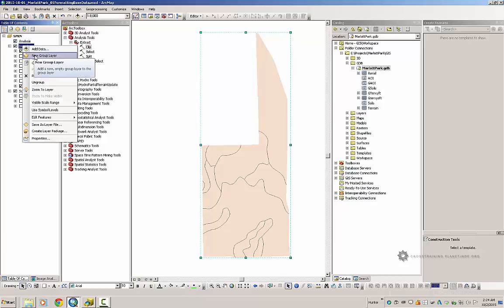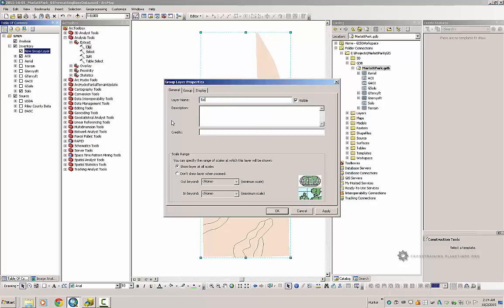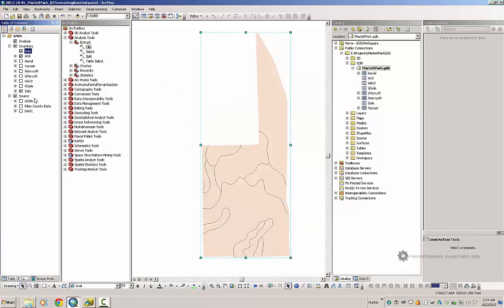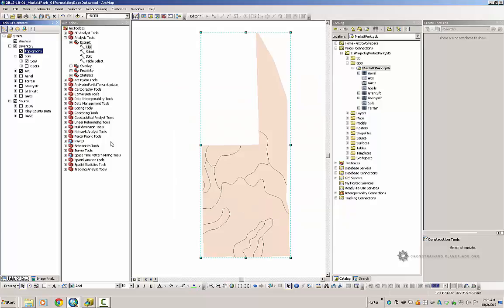So right now I'm going to add some more group layers. We have our soils data, and I'm going to drag and drop all of my soils data inside of soils. Going to do another group layer here. I'm going to call this topography. This is where we're going to store all of our topographic information. So that's all of this stuff right here. Oh, doesn't include aerial. See if I can drag all of this at once. Oh, very good. And then we have our area of interest.